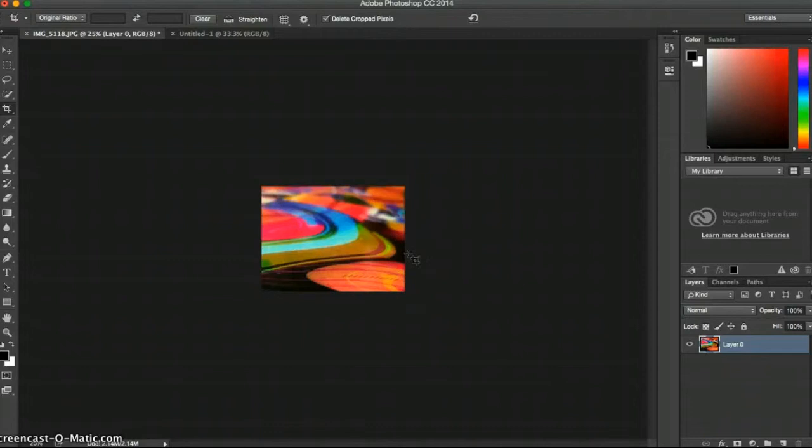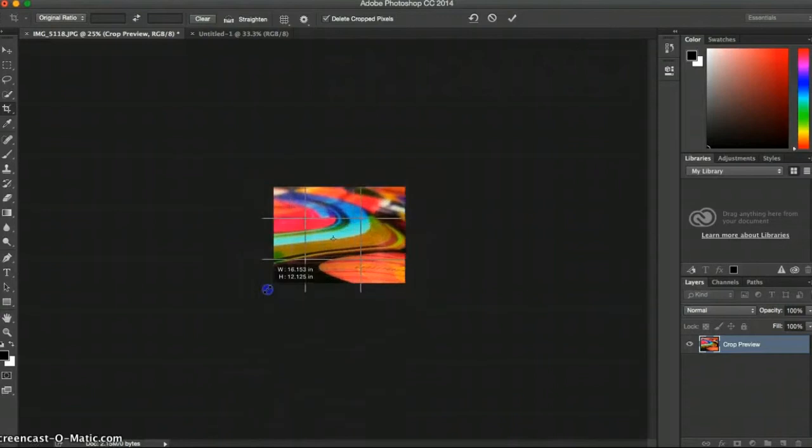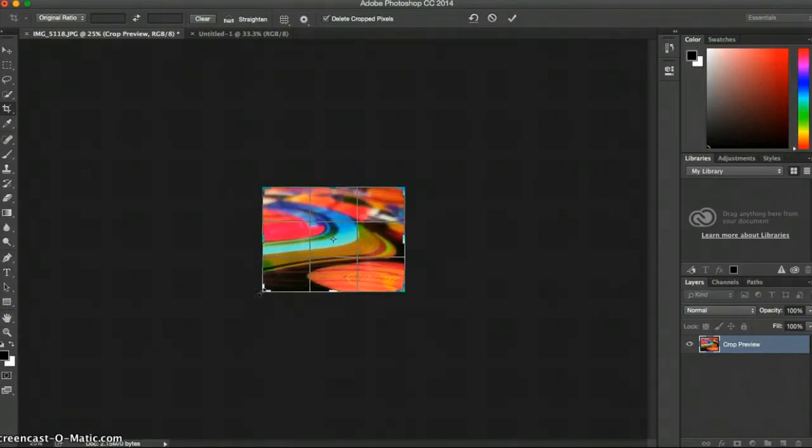If I hit C for crop again, you'll notice that we can crop, but we've lost all of the extra information. So if you wanted to undo that, you would have to hit Control Z, which is undo, or go to Edit, Undo. I guess we'll just undo it that way. When you're in the crop tool, you have to actually accept it before you can undo or move forward. So you can see here it says crop preview because it's not actually cropped. So I'm going to hit enter. Now I can do Edit, Undo, or Control Z.